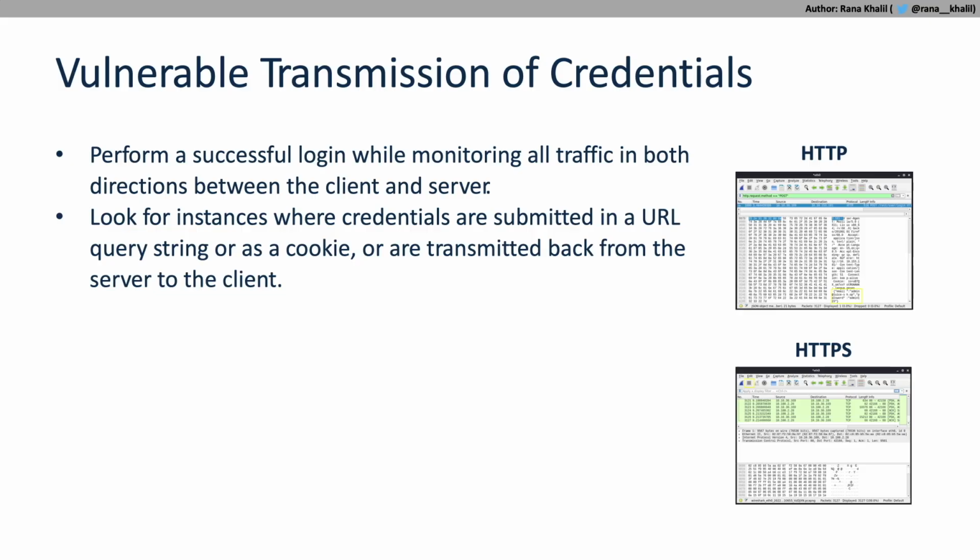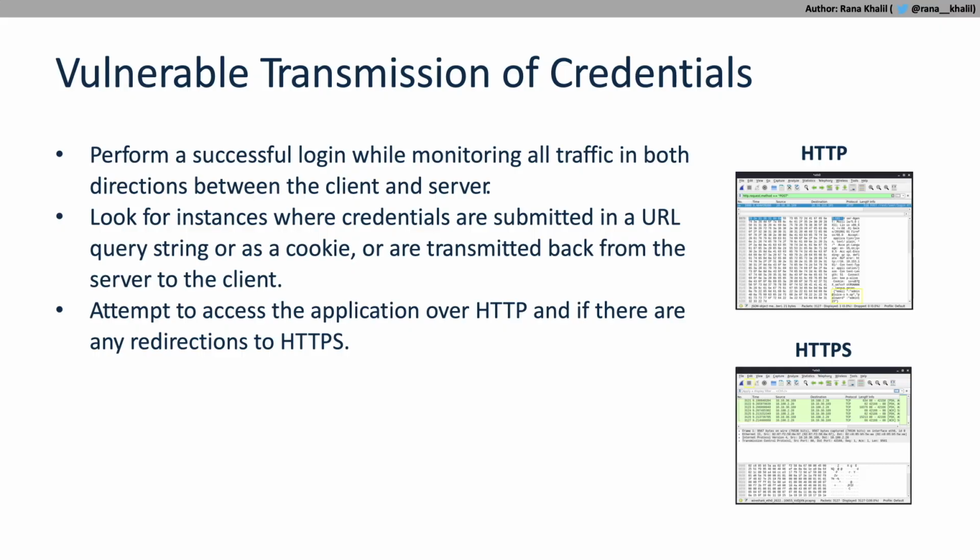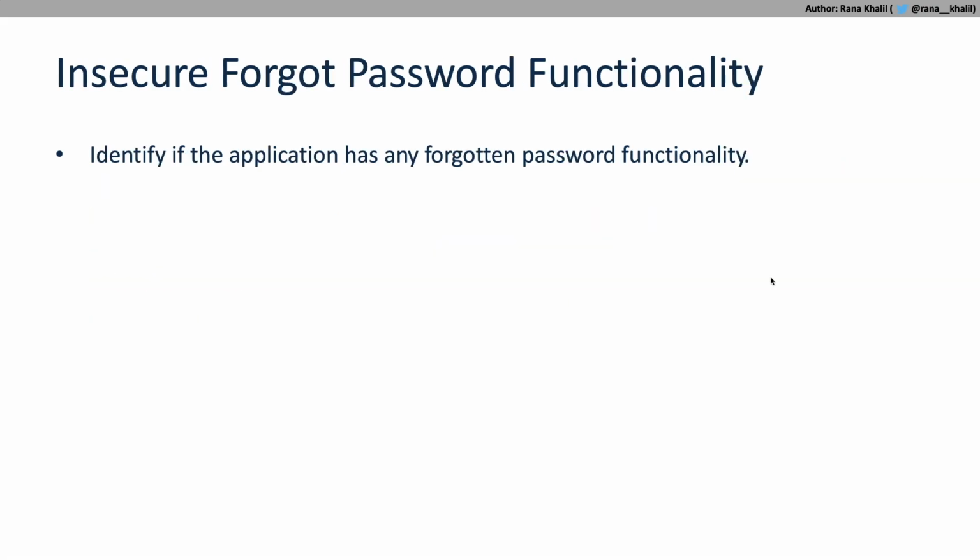Now, if the application uses HTTPS by default, you could also just change that to HTTP in the URL and see if it allows you to perform the login request. Just showing that the credentials are passed in clear text, like in the Wireshark example right over here, is enough proof. You don't actually have to go as far as exploiting the vulnerability and being a man in the middle and intercepting the traffic. Moving on to the next vulnerability, an insecure forgot password functionality.